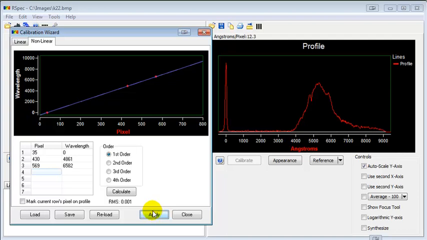To guarantee a fit through 3 points, we click on the second order radio button, which will calculate automatically, and we can see that the error goes to 0. Once again, clicking on Apply calibrates the spectrum with these numbers.